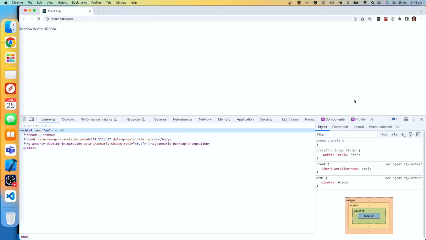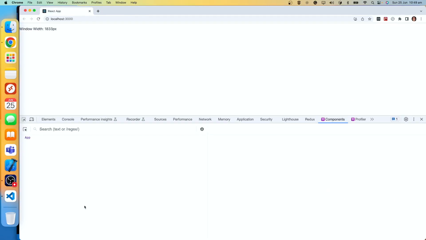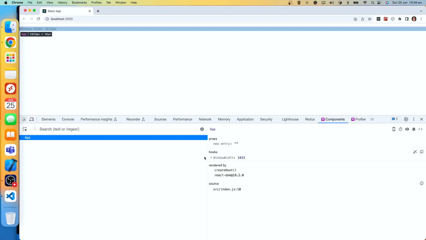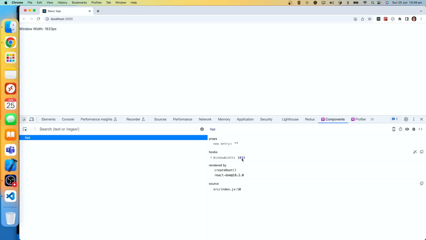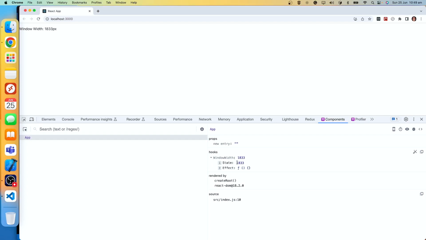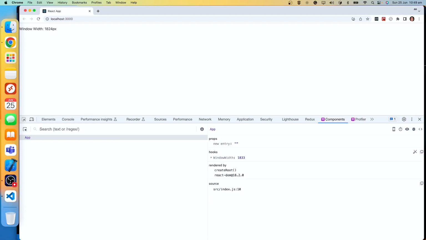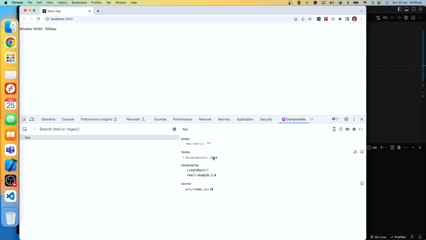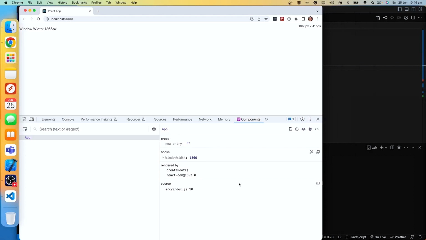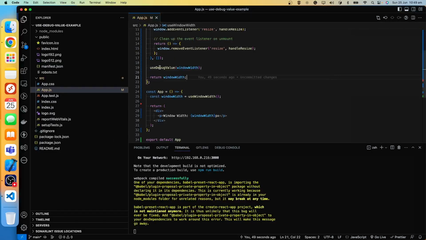And if we look at the actual Components tab, and look at the app and then look at the hook, we should be able to see something a bit nicer than what you might normally see. There we go. So hooks, window width, 1833. So we can really quickly see the value or any information from within the hook being used here. So that's pretty nice. We don't have to expand that window width when looking at the list of hooks.